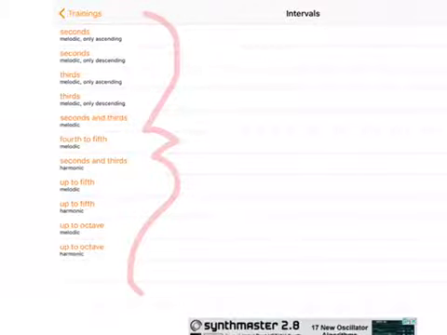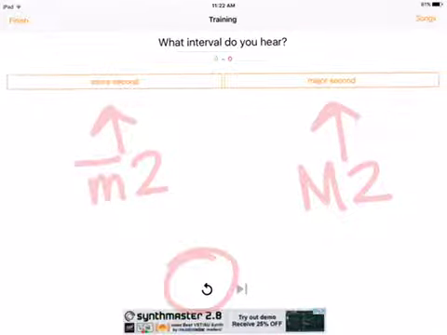And once you click on the intervals tab, you'll have a second tab where you can look at seconds, ascending, descending, thirds, ascending and descending, seconds and thirds, fourth to fifth, seconds and thirds, up to a fifth in harmonic, up to an octave in melodic, and up to an octave in harmonic. So you just pick whichever one you want to work on, and then it'll take you to this.